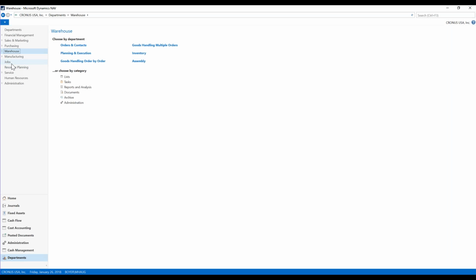The jobs functionality is around projects, so we have the ability to create projects and timesheets and do billing. Resource planning is around resources connected with jobs, so it could be equipment or people in terms of resources around jobs. There is a service set of modules which would allow you to sell inventory items and then do service work on it, as well as service orders, service invoicing, maintenance, that sort of thing. And then we do have a human resources module.